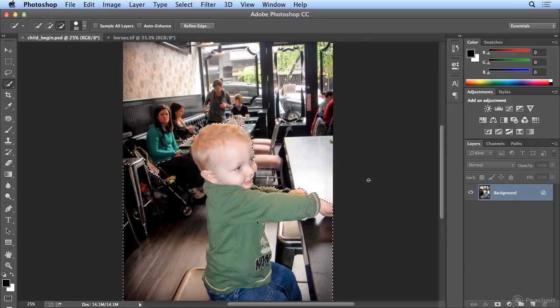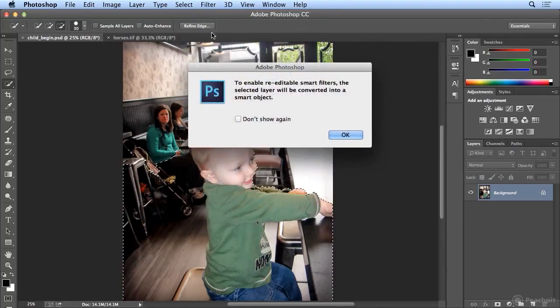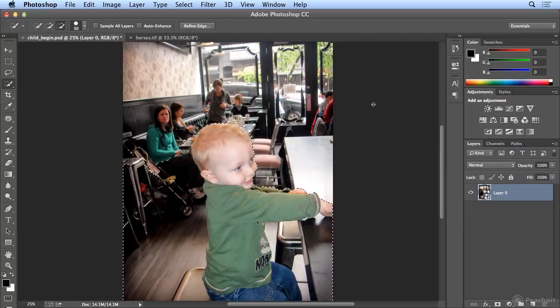In order to make this fully editable, I'm also going to use a newer feature to Photoshop called a Smart Filter. So I will choose Filter, Convert for Smart Filters. And I'll click OK. It's letting me know that this will be converted to a smart object. A smart object protects the original image inside this layer. And I'll name the layer Child. Now I want to run the Gaussian blur, the filter that will blur all of the background and create artificial depth of field, not on the child, but on the background.